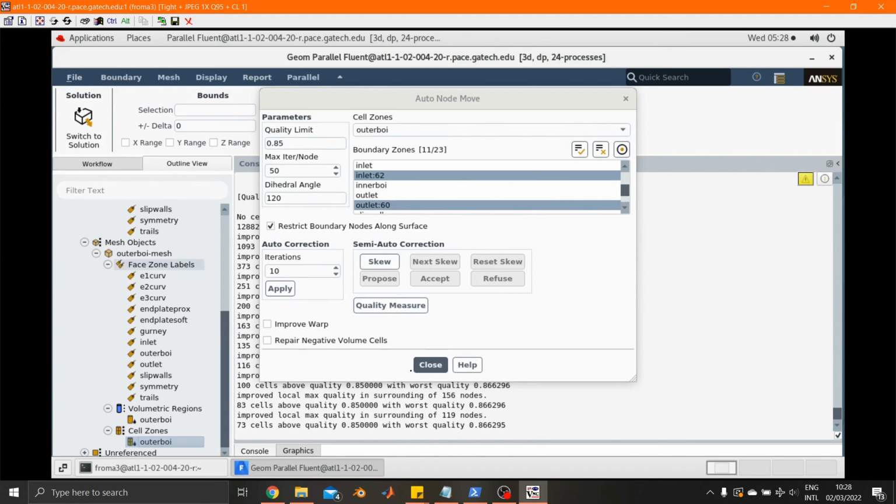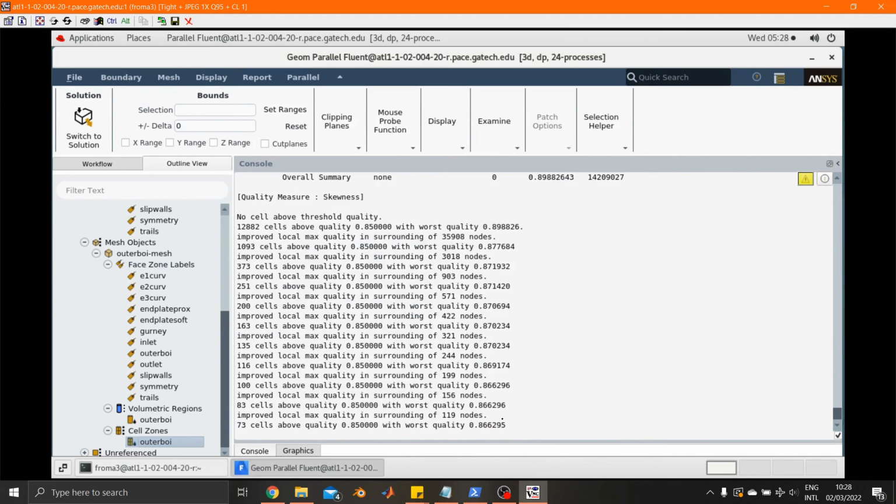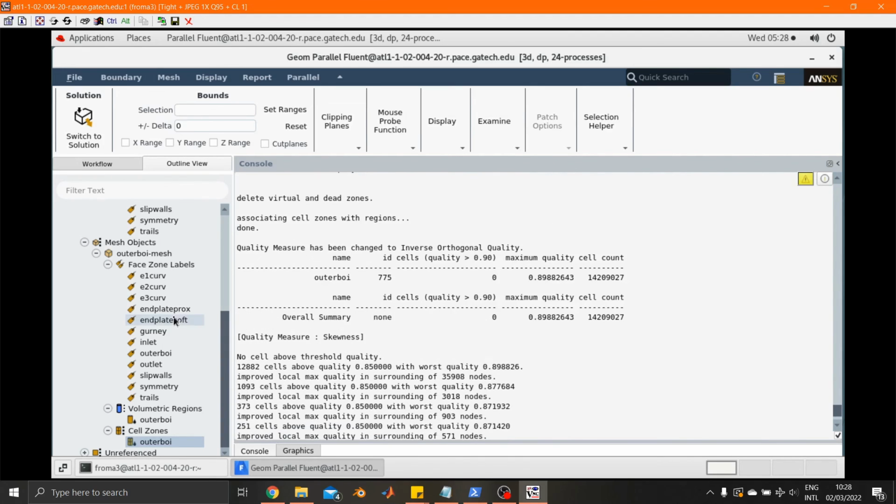But yeah, so that's how you'd improve the 3D mesh. We are more than happy with this. Maximum skewness is now 0.866. That's very, very good. So now the only thing left to do is to go into the solution and actually solve our case. So yeah, the mesh is complete.